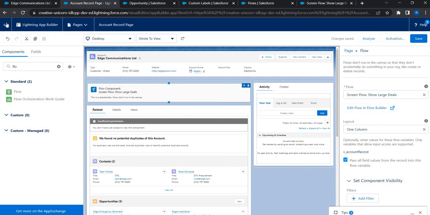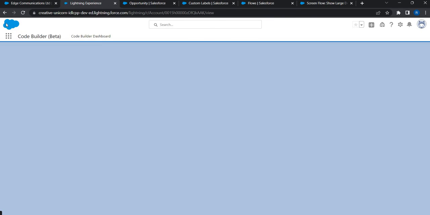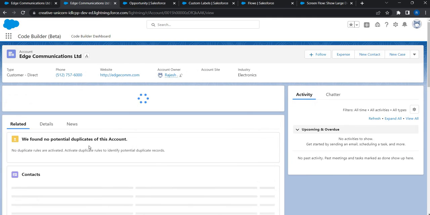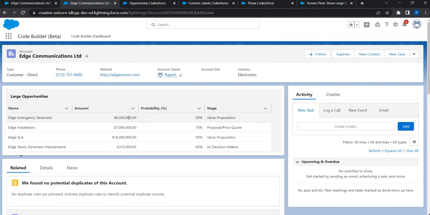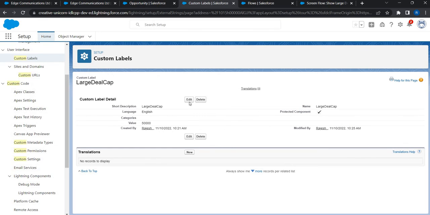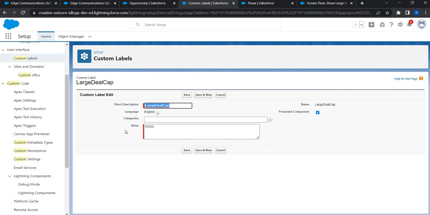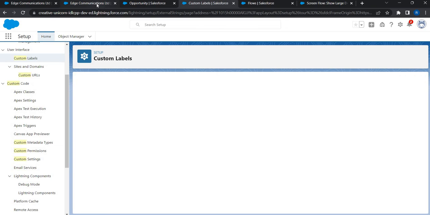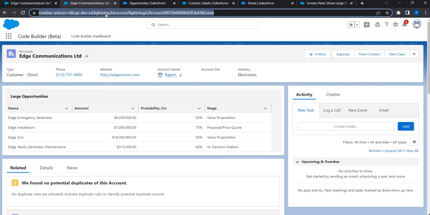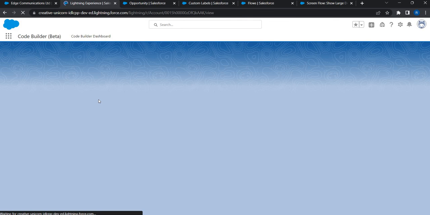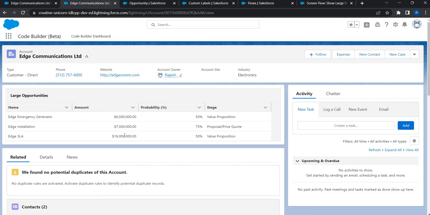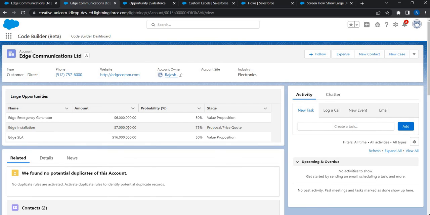I'll click save again. Let's go back and check if this is working or not. Yes, now I can see four records. I think I have to go back and change the custom label back to the original 5 million. Now let's save, come back to the page, and just refresh. You should see only opportunities having an amount of more than 5 million. That's the requirement and we just implemented that.